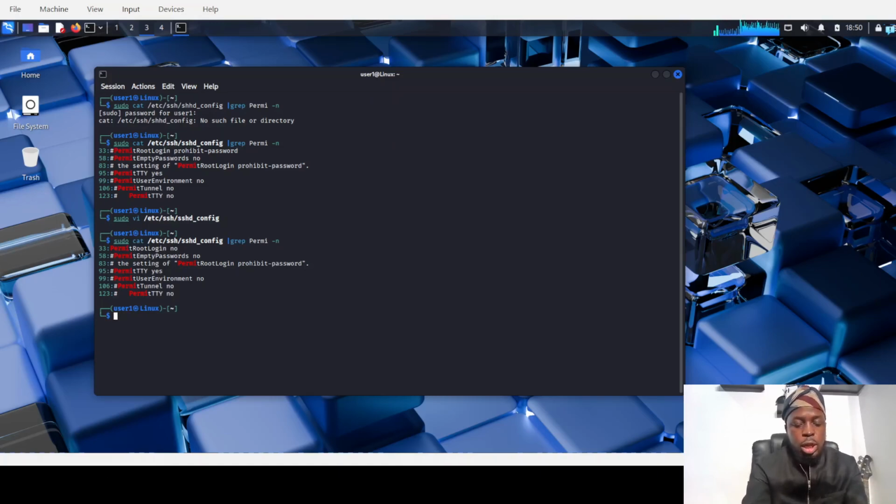To do that, you need to do sudo systemctl restart, and what I want to restart is my SSH. Yeah, that has been done. So now that it has restarted, you're good to go.